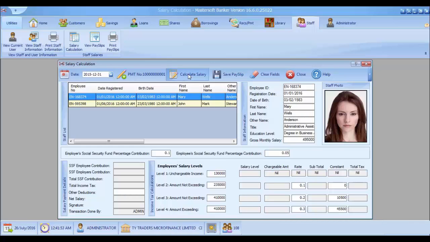The salary here will show you that it falls under level 4 with a tick, and this is the chargeable income. This is the salary level, this is the chargeable income, charged at this rate to get a total of this, plus a constant to come up with this total. This total has been automatically put here.